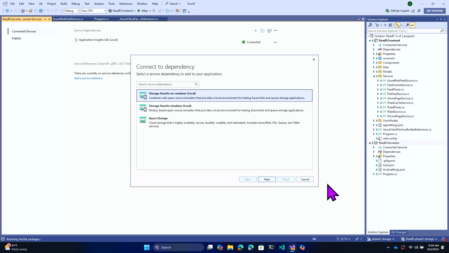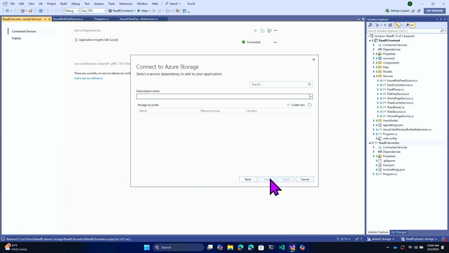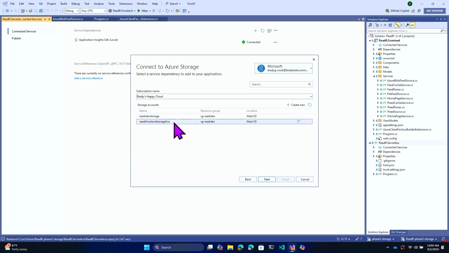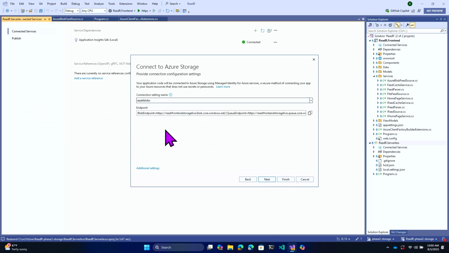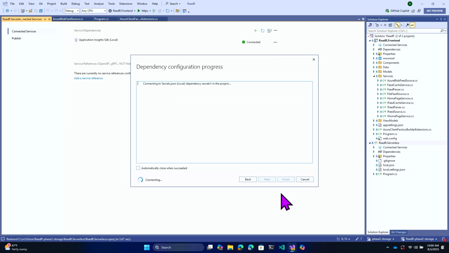So we're right back into where we did adding a storage account. So I'm going to click Azure Storage, and momentarily I will see the one that Brady created earlier. So we'll go ahead and select that. Reader blob sounds great. It's going to give us all those endpoints. Again, not committing any secrets. We'll use our local developer identity to get things going, and it'll set up all the role assignments appropriate for that. So we should be good to go there. Let's go ahead and hit finish.